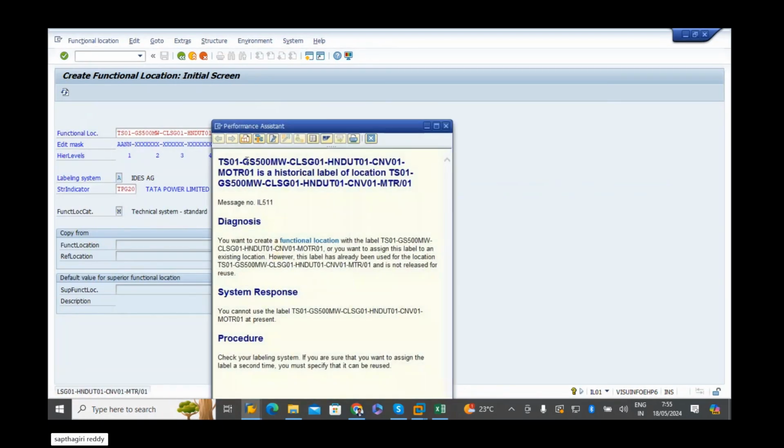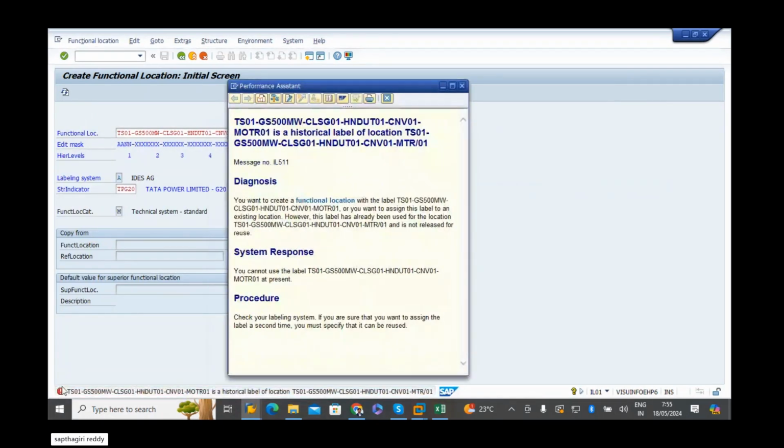This is a system error. If the symbol is there, always remember it's a system error. We call it a SAP standard error. It is not a customized error. A customized error we can change the logic, but here this is difficult, you cannot do it. You want to create a functional location with this label, or assign this label to an existing location. However, this label has already been used for the location and is not released for reuse.